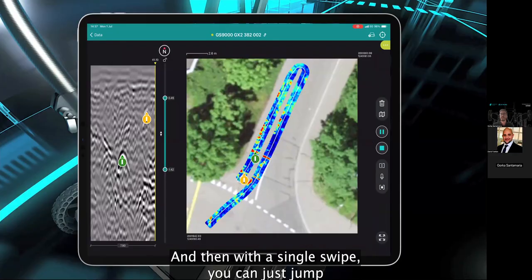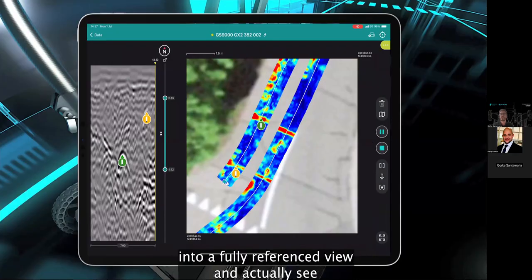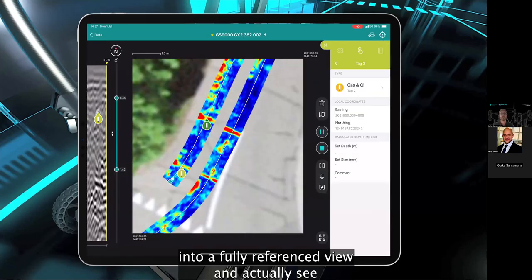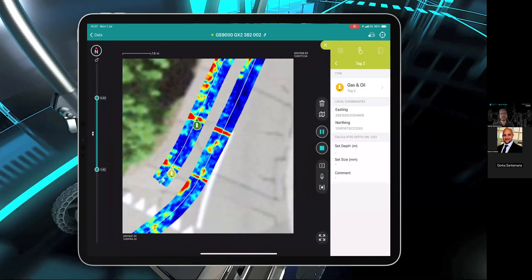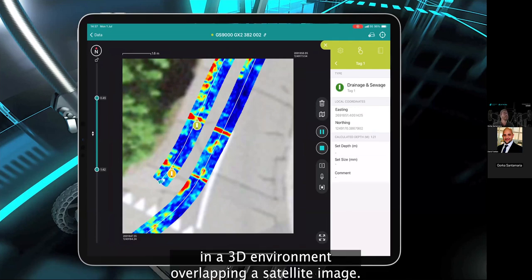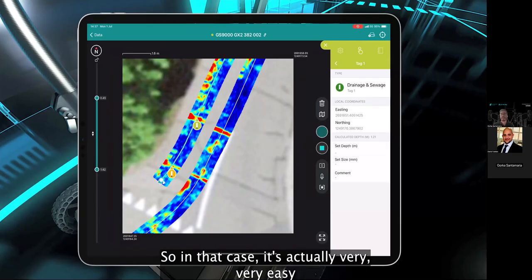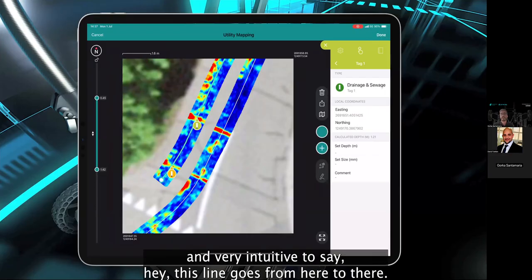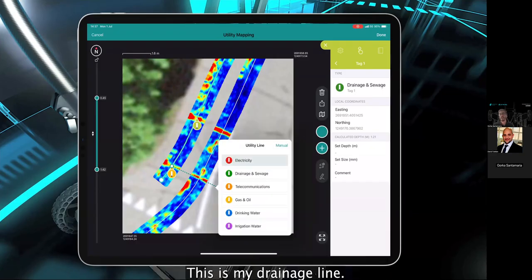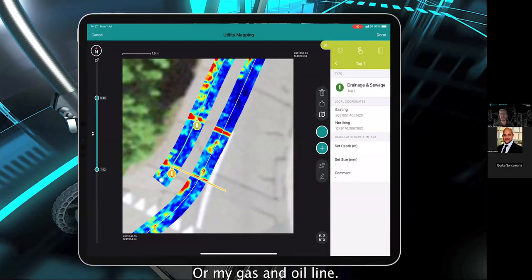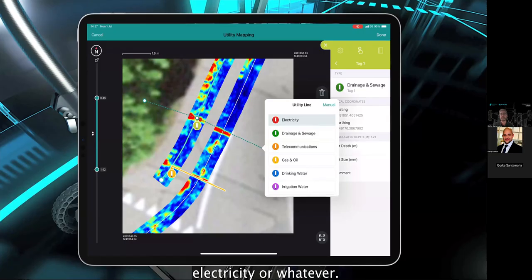And then with a single swipe, you can just jump into a fully georeferenced view and actually see both the raw information and the findings in a 3D environment overlapping a satellite image. So in that case, it's very easy and very intuitive to say, hey, this line goes from here to there. This is my drainage line or my gas and oil line. And this one is a different line, electricity or whatever.